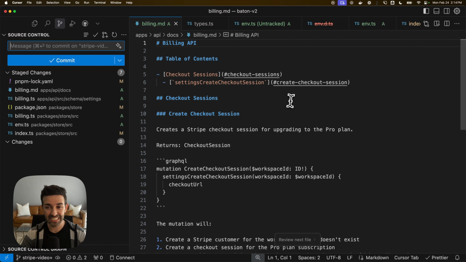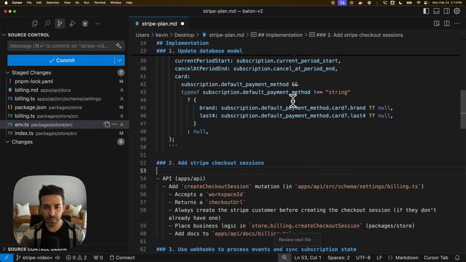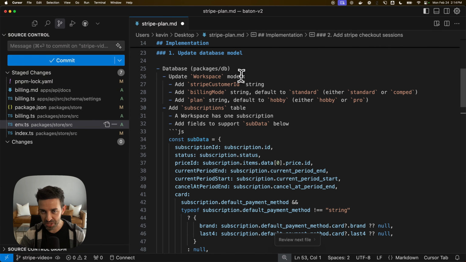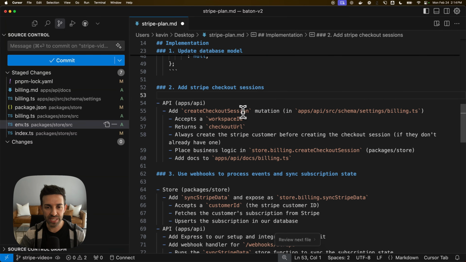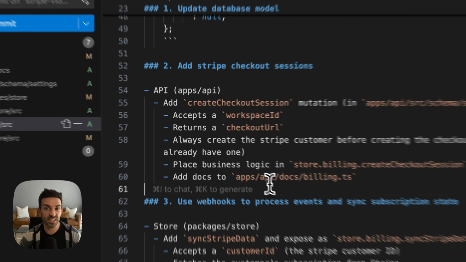In fact, let's go in and test this. I ordered these steps in a very purposeful manner. I wanted us to get to something we could test. There's not much we could test around the database model, but we can go in and try out this new checkout session here, see if this actually works.